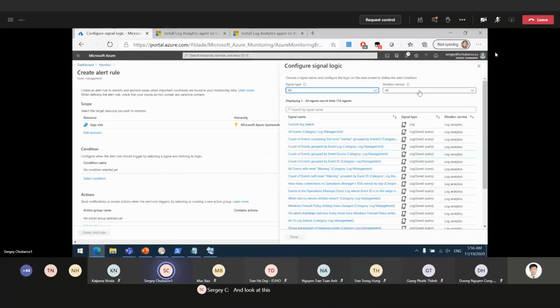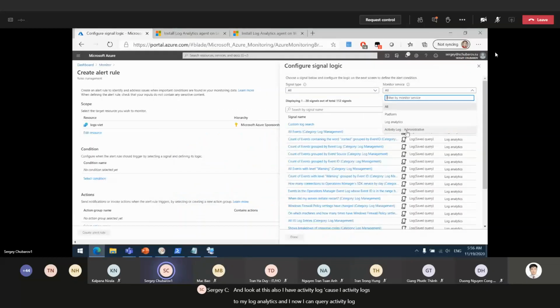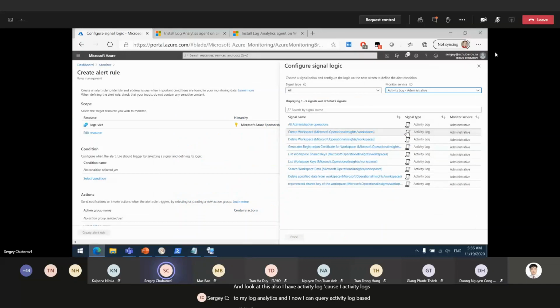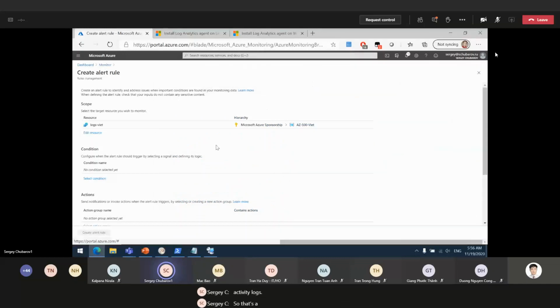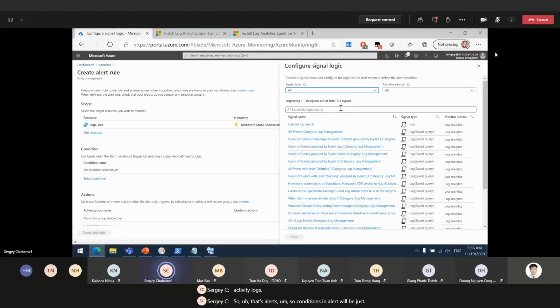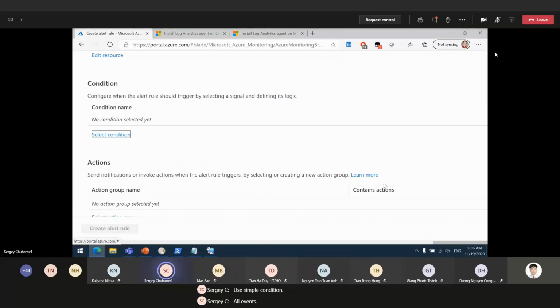And look at this. Also, I have activity log because I added activity logs to my log analytics, and now I can query based on activity logs. So that's alerts, conditions and alert. We'll just use a simple condition. All events.